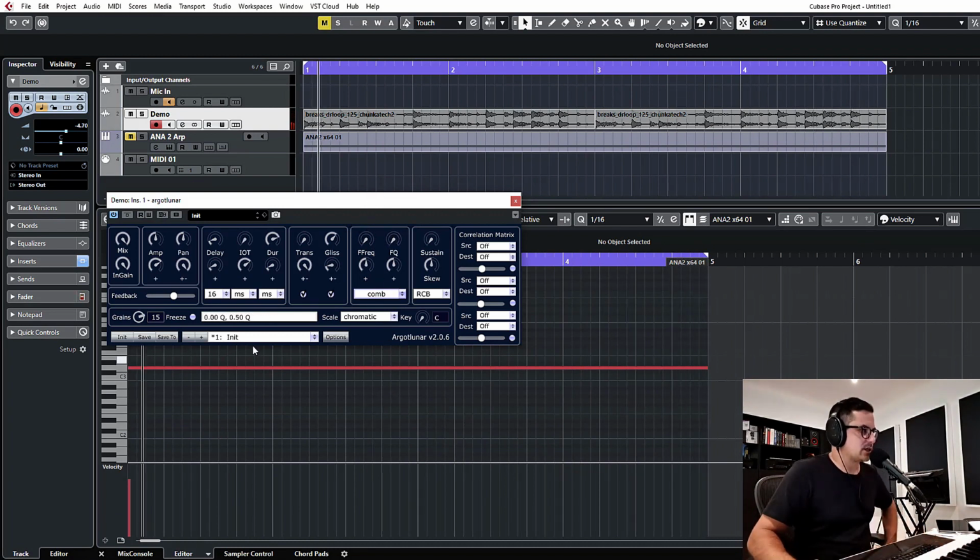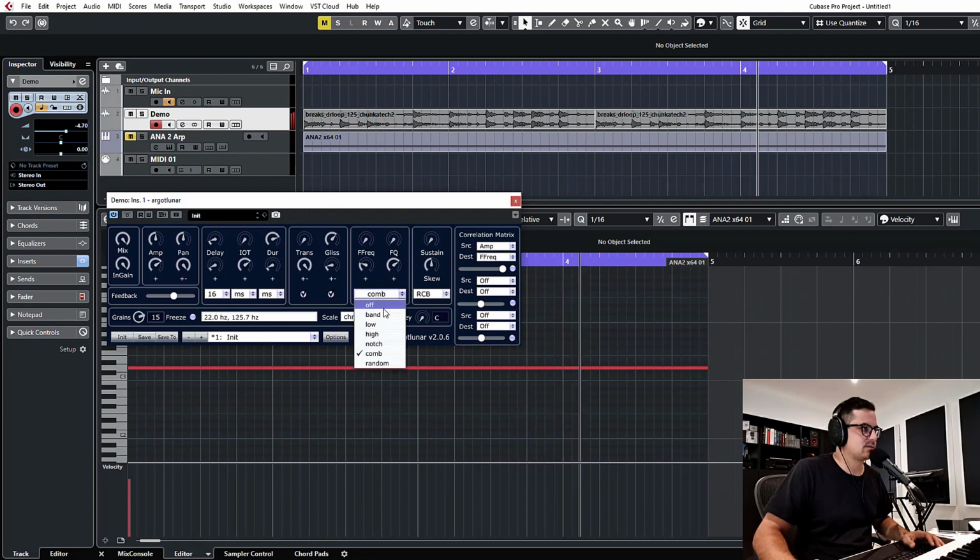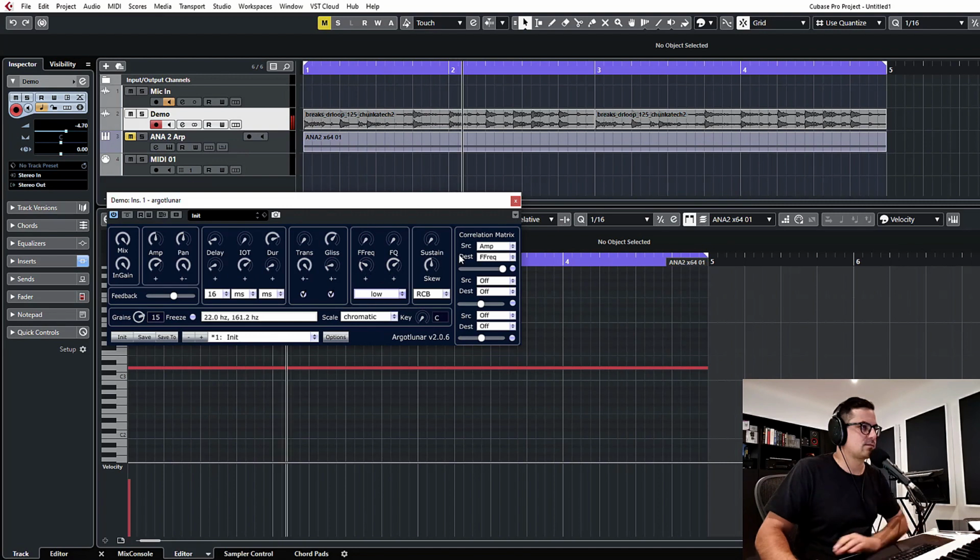So this one is less of a beat mangler that I would use this for. It's more for creative effects and stuff. This correlation matrix is interesting as well. You can actually use some of these modules to modulate other ones. So the amp, for example, and send that to your filter frequency. So you can get some interesting modulation happening there as well.